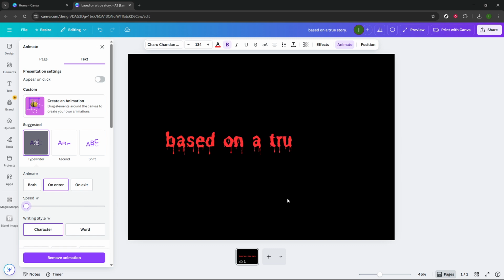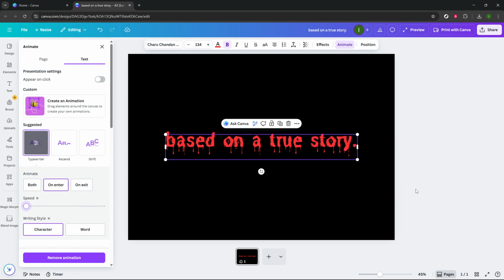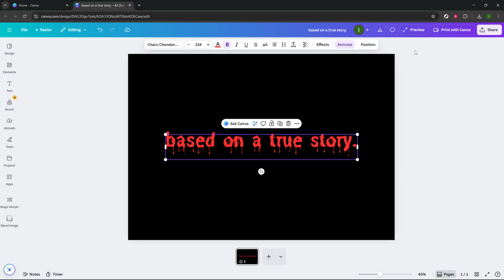And that's it, you're done. With just a few clicks, you've now animated your text to appear in a captivating manner. Feel free to preview your design and make any additional adjustments to perfect your content.